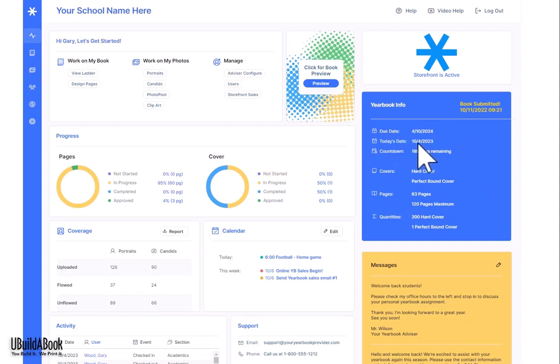This has your due date as well as today's date, and then it does the math for you right below that. It shows you your book spec. In this case, I have 2 covers active. This book's going to be both hardcover and perfect bound, and I'll show you that in a little bit. This book can have a maximum of 120 pages. We've used up 63 so far.